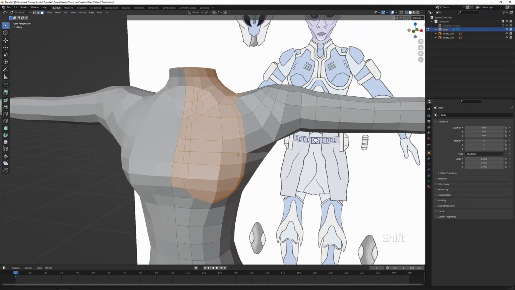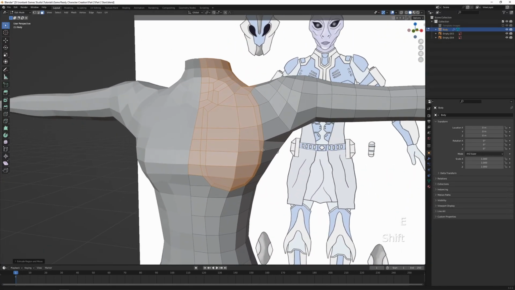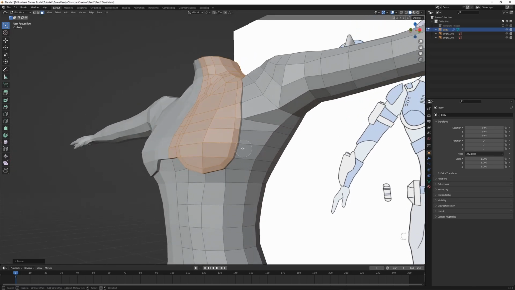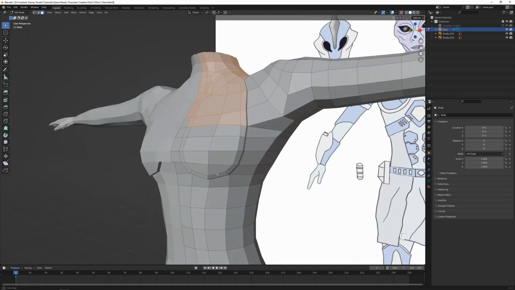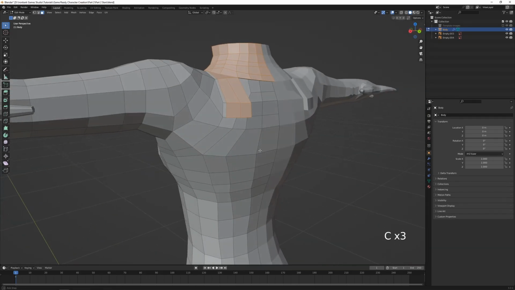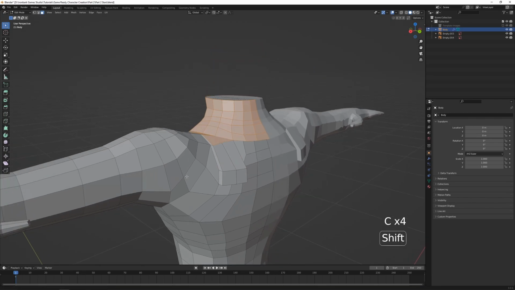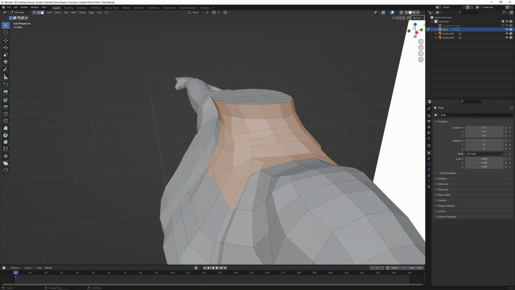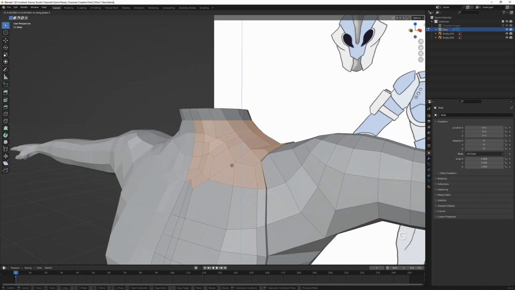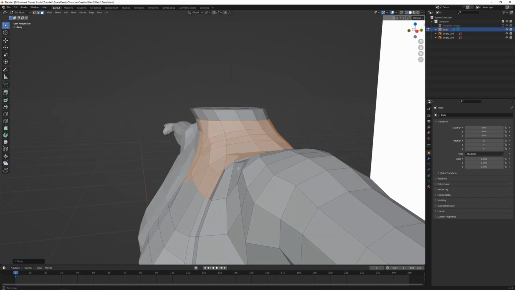Okay. E to extrude. And let's just scale it on the Y axis first. And I'm going to deselect those faces around the bottom, and those ones there. Oh, and I'll also deselect these ones around the neck. Then I'll just go GZ to move them up a little bit.